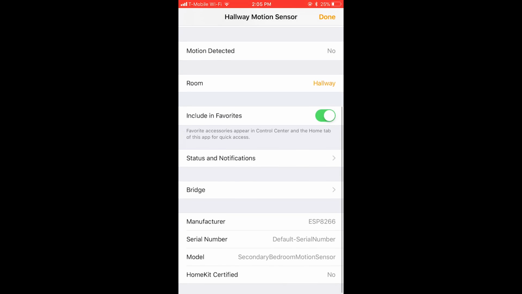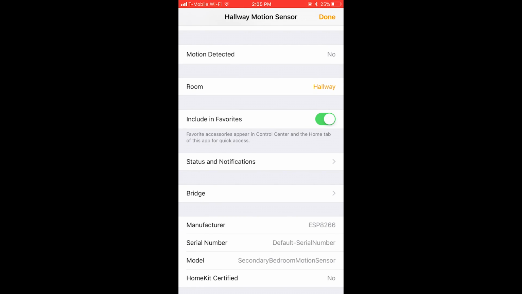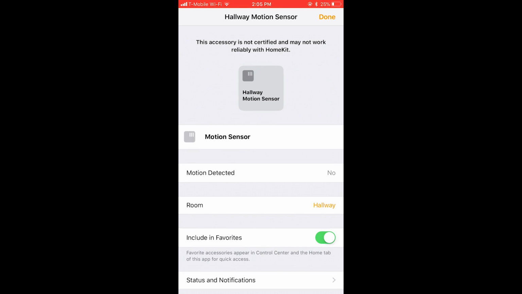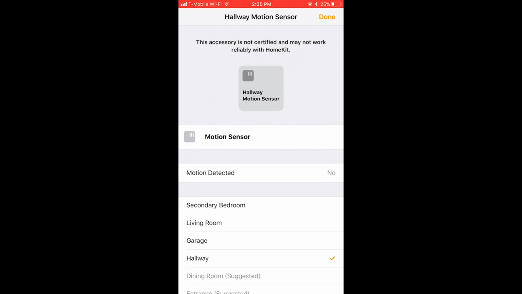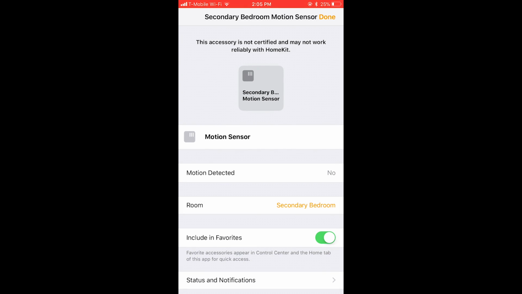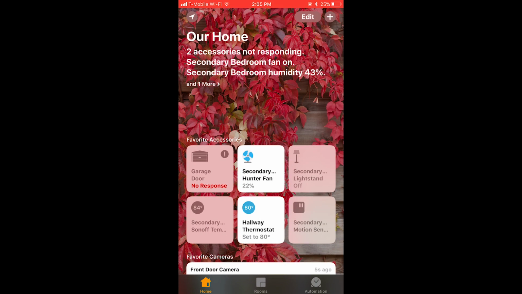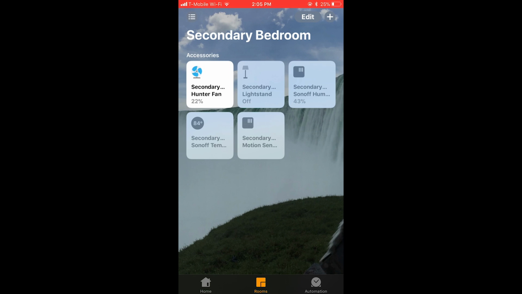Here you can see in the model the topic of the ESP8266 MQTT. And then you can change the room. In my case, I'm going to set it to secondary bedroom. Then you want to click done. Once you do that, you can just press out. Now you want to go to rooms, and here you can see the room where you put the motion sensor, in my case secondary bedroom.